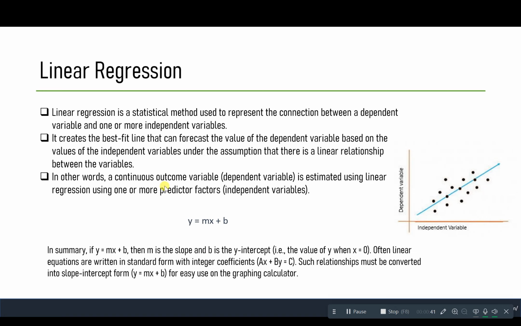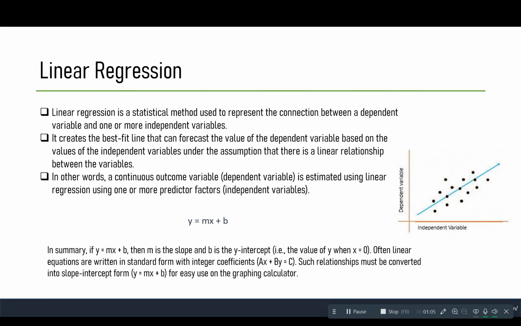However, unlike deterministic relationships where one variable can accurately predict the other, the relationship between the variables in linear regression is probabilistic, meaning that there is some degree of error involved. So the objective of linear regression is to minimize the sum of squared error between the predicted and actual value of the response variable, which is also known as the residual sum of squares. And this is achieved by finding the value of slope, which is m, and intercept, which is b, that minimize the sum of squared error.